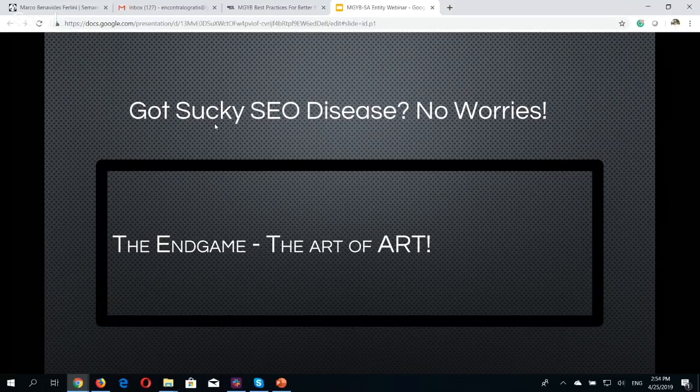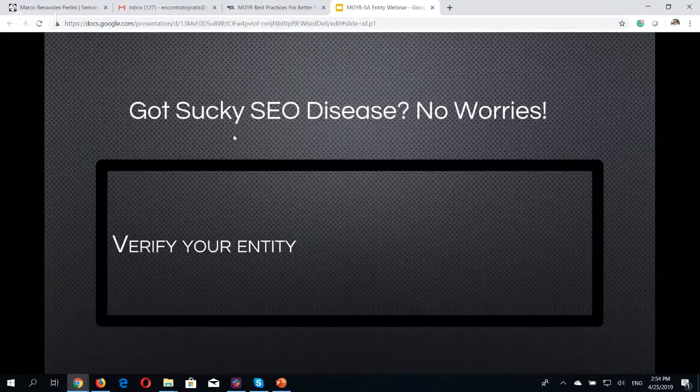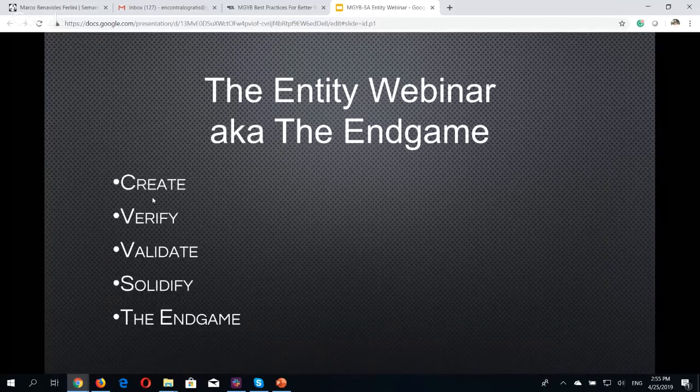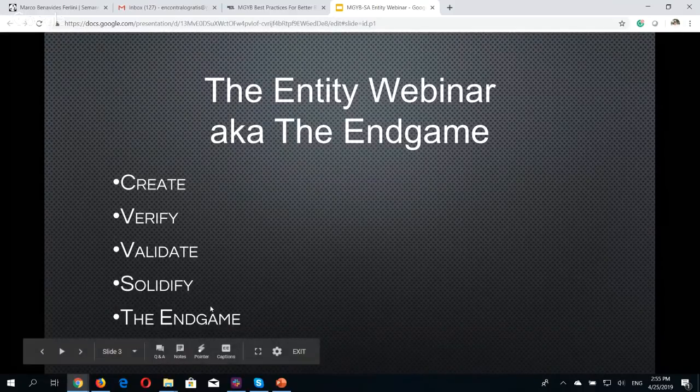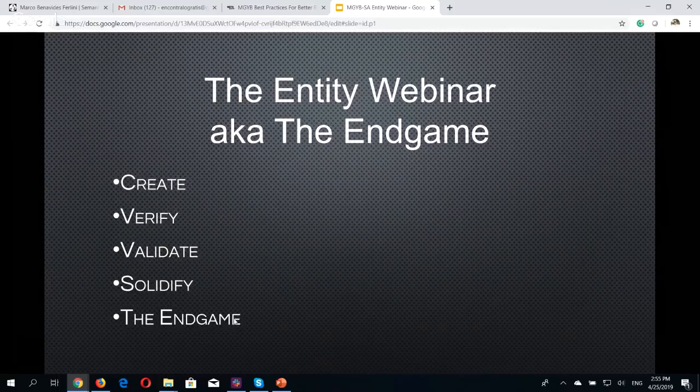So let me just go and do this again real quick. What are we looking to do? We're looking to create, verify, validate, solidify, and we do all this so that we get to the end game. And the end game is getting traffic, but getting traffic that converts. If you're just getting traffic on your website, and your website is not intended for just traffic, but for traffic that converts, right? Whatever it is that you intend for people to do, whether it's just watch a video or whatever it is, it has to be done.